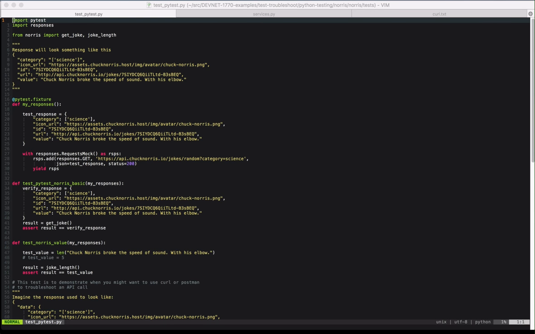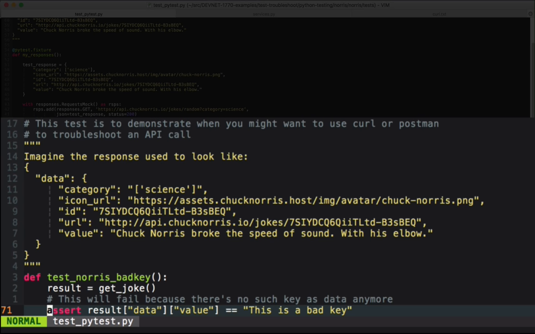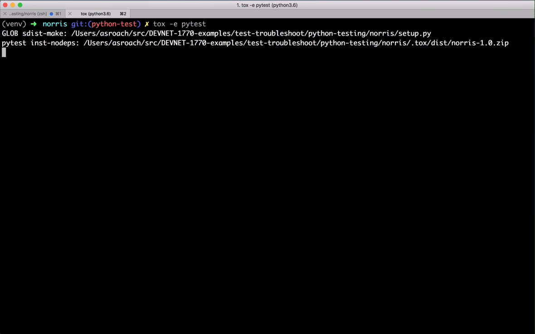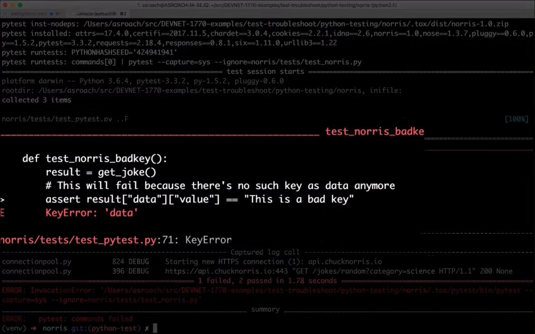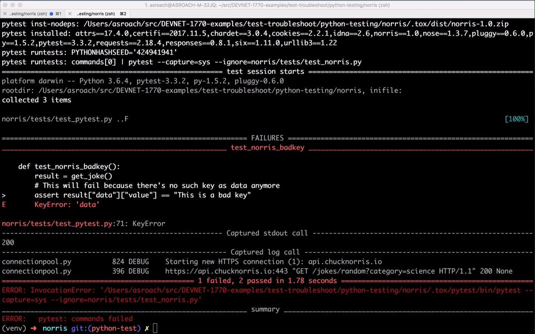So going to the example program that calls the Chuck Norris joke API, we can take a look at the test_Norris_bad_key. Perhaps our API used to return a data structure that contained the results in a key called data. You can see in our test, we're navigating the dictionary with data and then value. But now it throws an error when it runs. The error displayed is pretty clear, key error and data. So it used to work, but now it doesn't. Since the error is related to the data returned, you then want to figure out what the JSON actually looks like now. You can turn to curl and Postman in this situation.